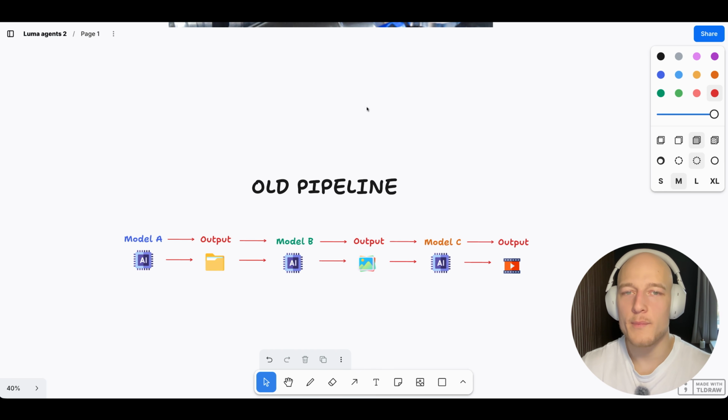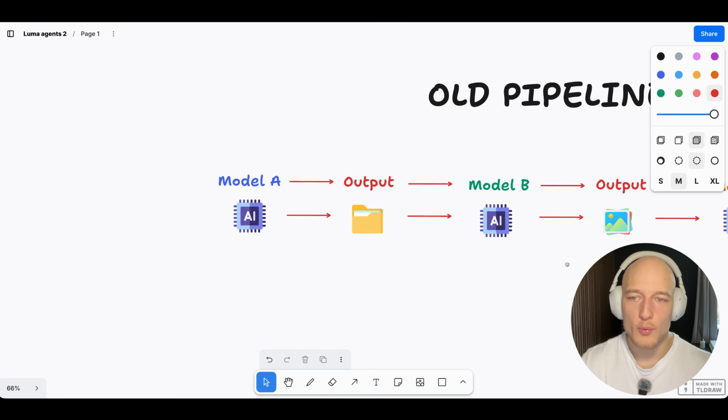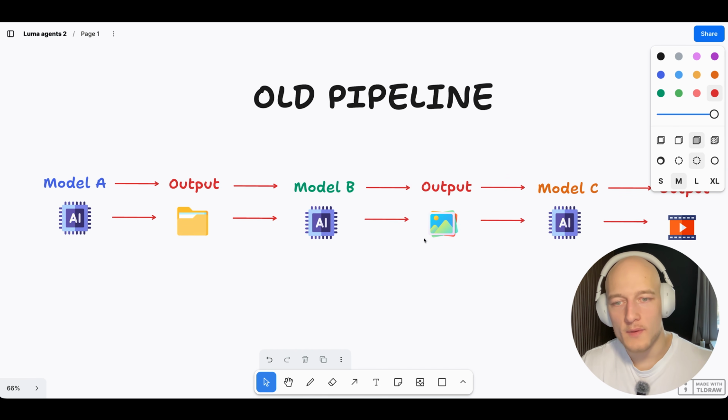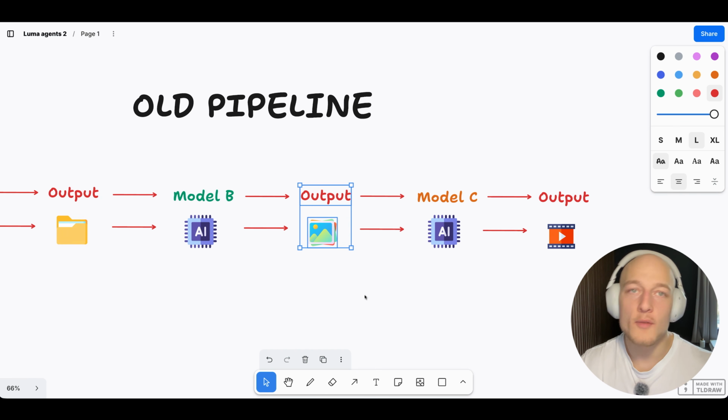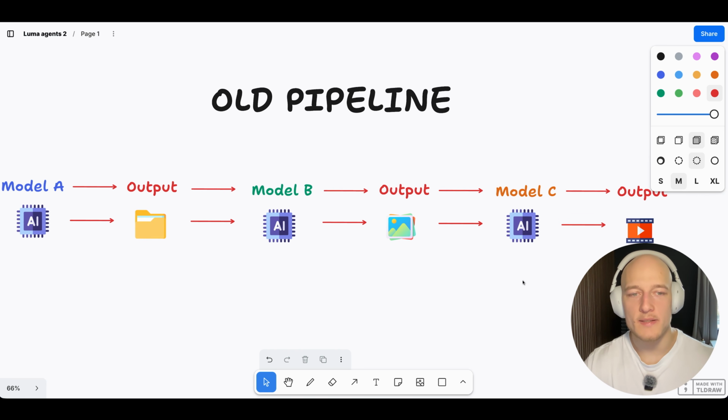So we're all familiar with the old pipeline, which is there's a model A, then there's an output, you take that output, you paste it into model B, you get a prompt, you paste that prompt into an image generator, you get that image, you paste it into a video generator. And so after all of this work, you basically have one video.